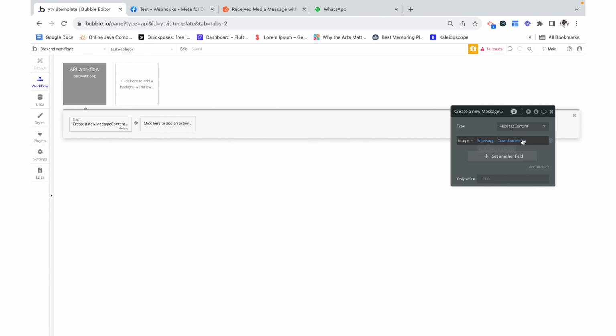So again, now that you know how to retrieve the image, you can add this same expression anywhere to send it in an email, to do anything.